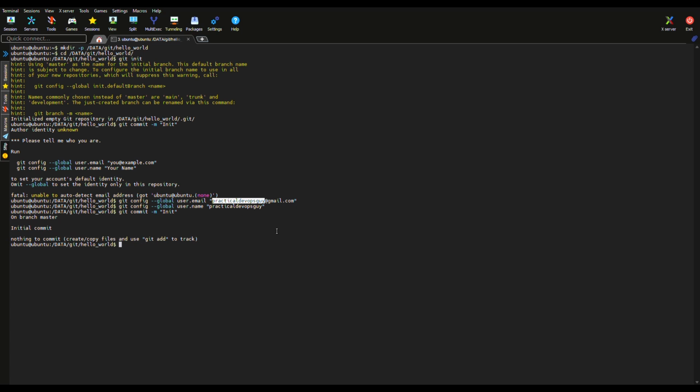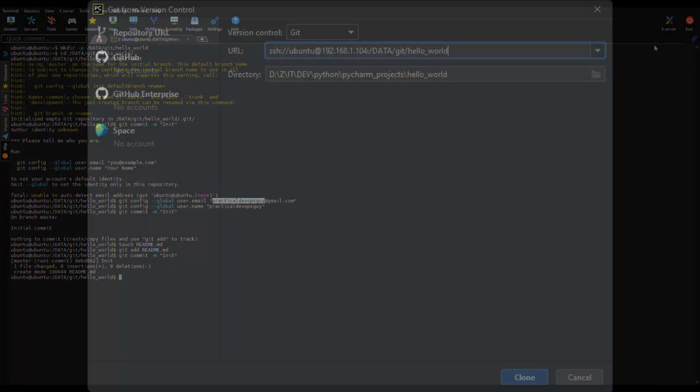Good, it seems to work, but we have to create a file which we can commit and push. So let's create a README file. Okay, now it seems to be fine.